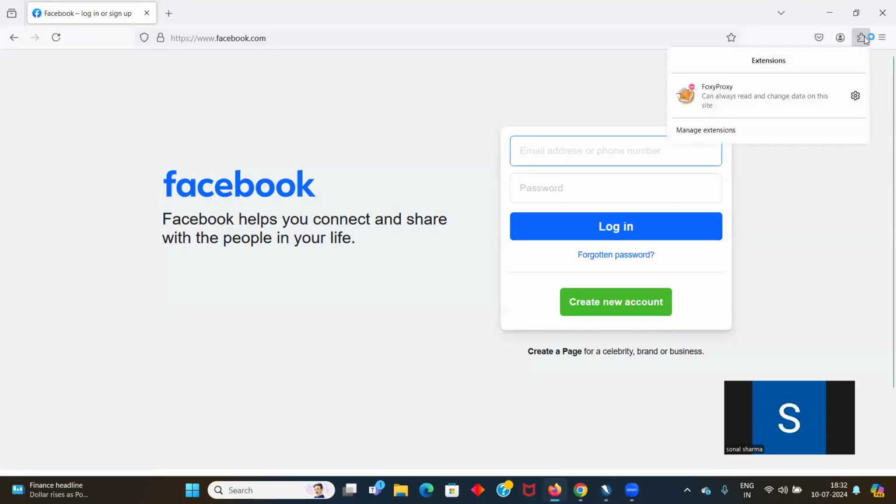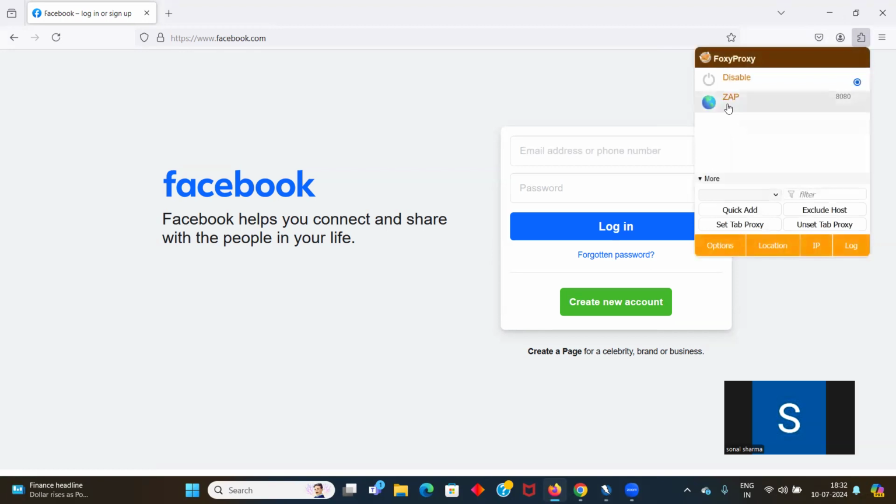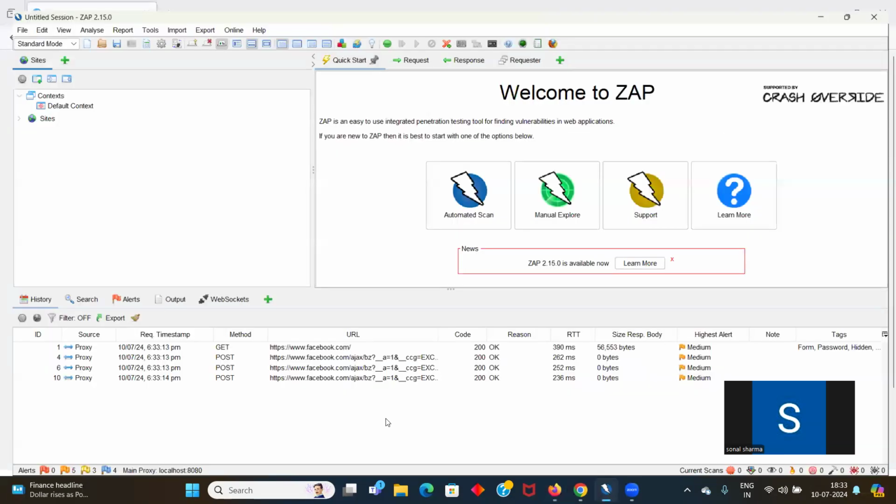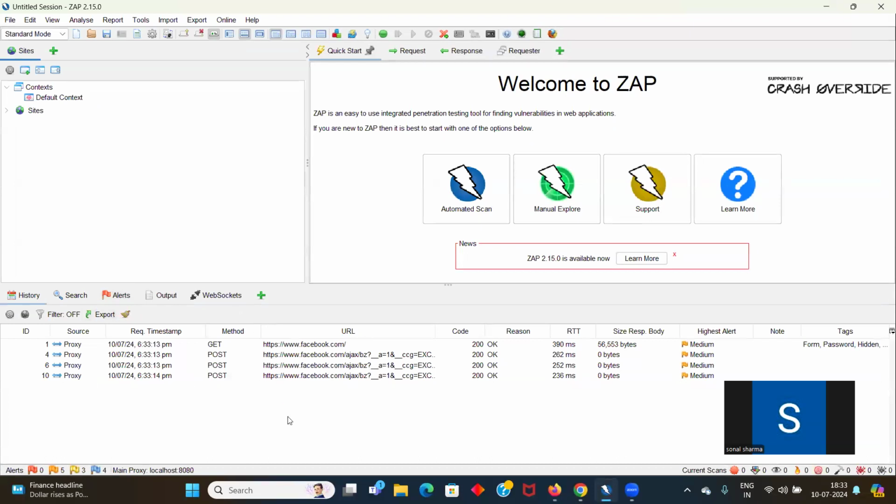But now if I switch on my extension and select ZAP, you can see it is not showing the disabled icon, it is showing the ZAP icon. That means my proxy is enabled successfully. Now if I refresh the page and go to my ZAP tool, you can see in the history tab that it is recording the websites visited and the messages. So this is how you can set your proxy using FoxyProxy.